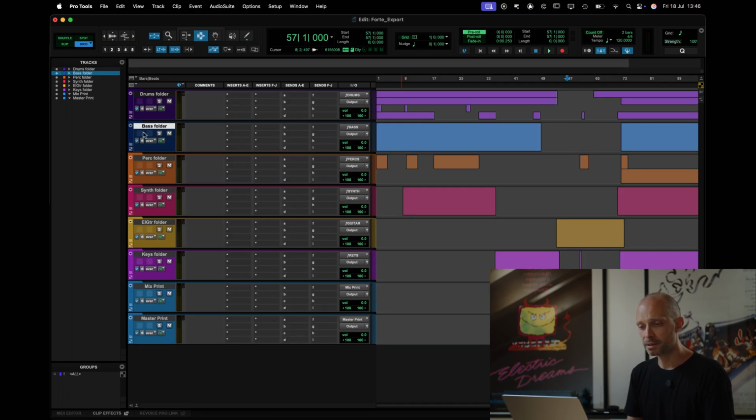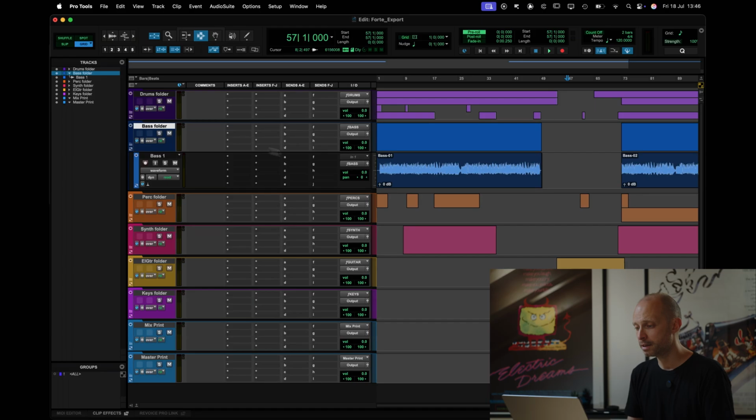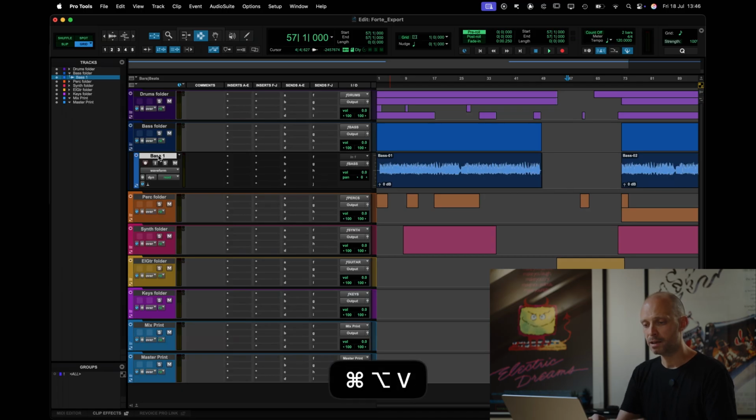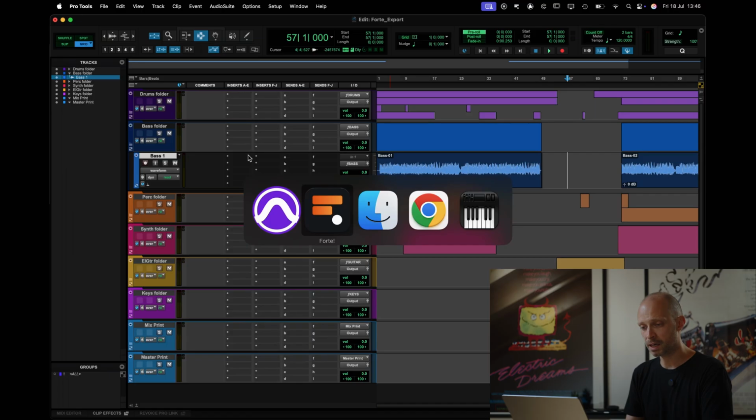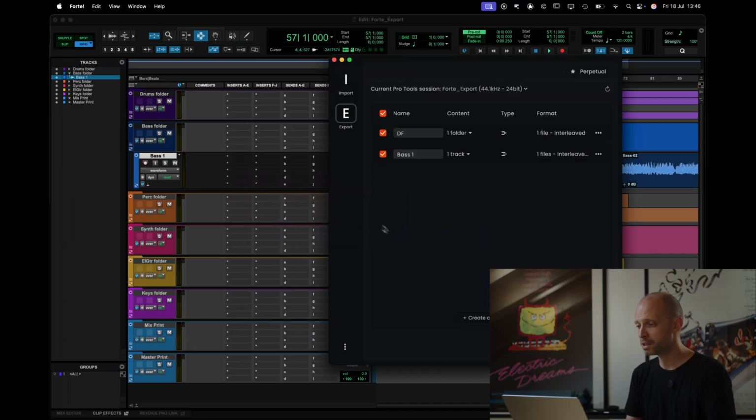And for example, let's take the bass folder. Let's expand it. If I just want to bounce my bass track, what I need to do here is hit Option Command V. Remember, V stands for individual. So each time you want to bounce individual tracks, the V is the magic letter, okay? I've done it for my bass. So if I go over to Forte, you will see that I got my bass track here. So bass. And the icon is different. So that tells you that this is going to be an individual track and it's going to be bounced as a single file. So far, so good.